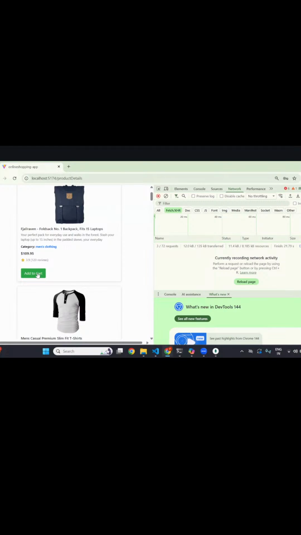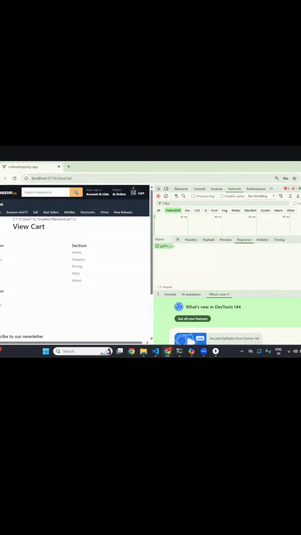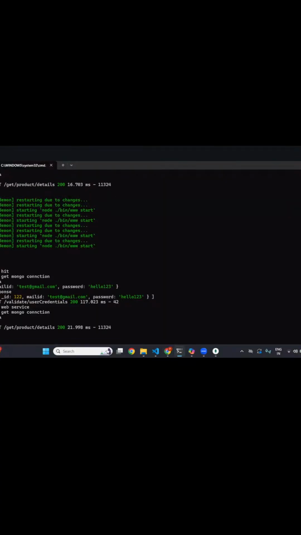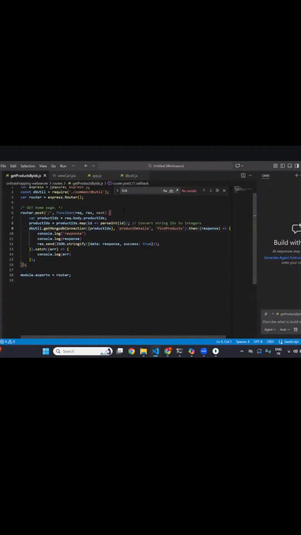Say add to cart. When I say cart, the payload we are passing is one. In the server, it is saying get slash product slash details. Okay. Does it reach here?